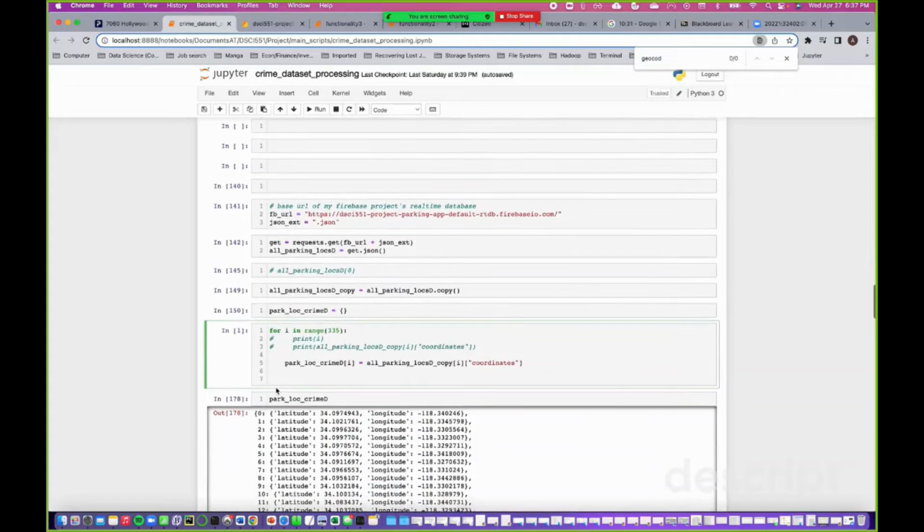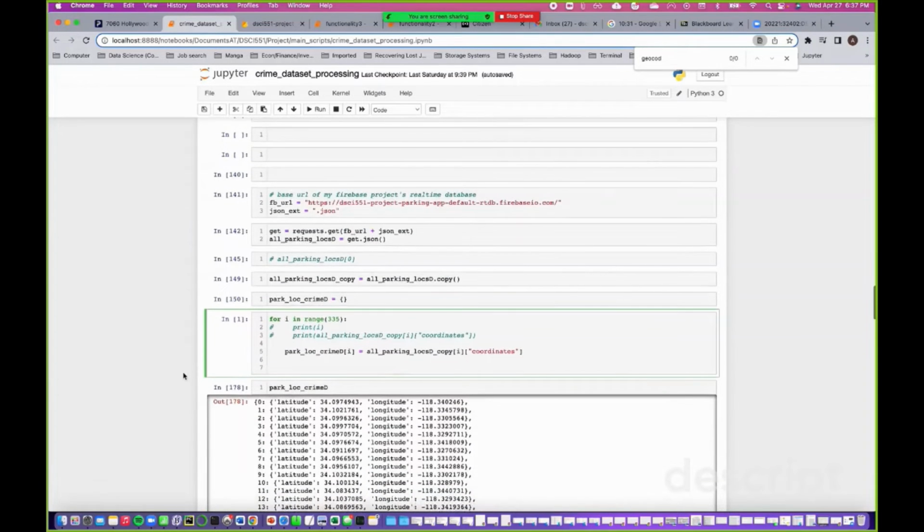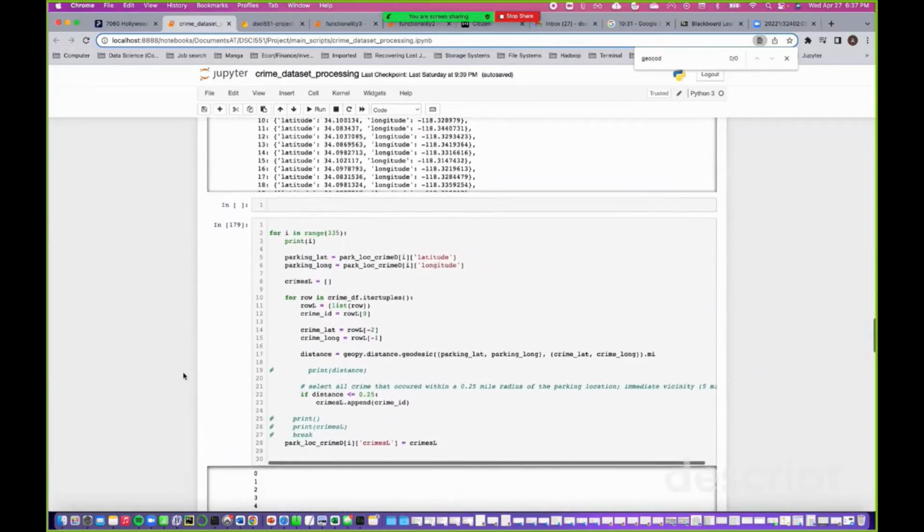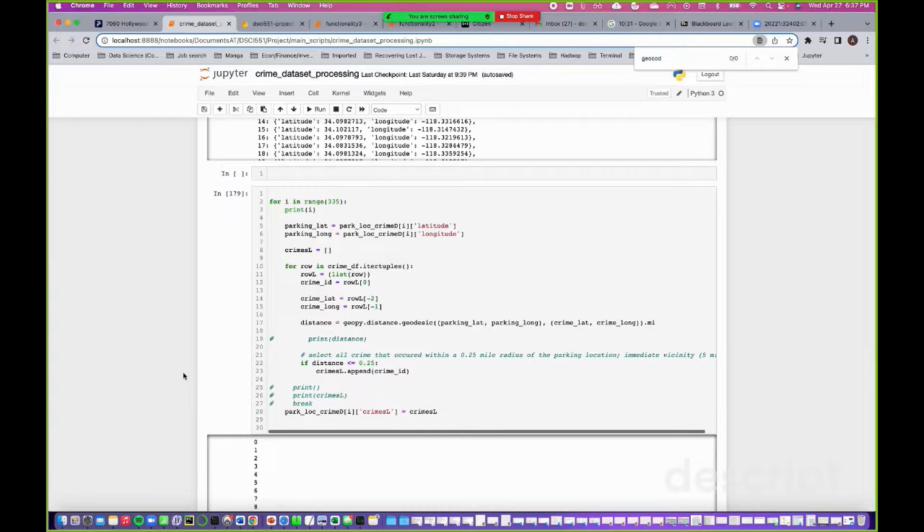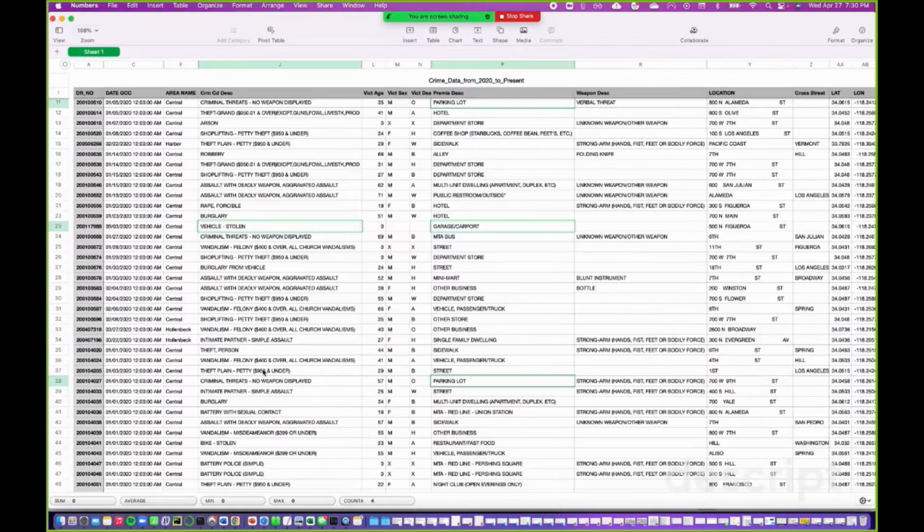Finally, we could count the number of crimes that occurred in the vicinity of each parking location. We used the coordinates of each crime and parking location to find their distance using the GeoPy library. Any incident that was within 0.25 miles was assigned to its corresponding parking location. Then, for every one of these locations, we applied the appropriate weights to each incident.